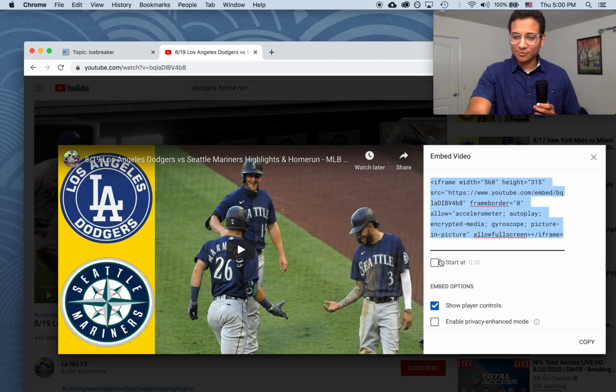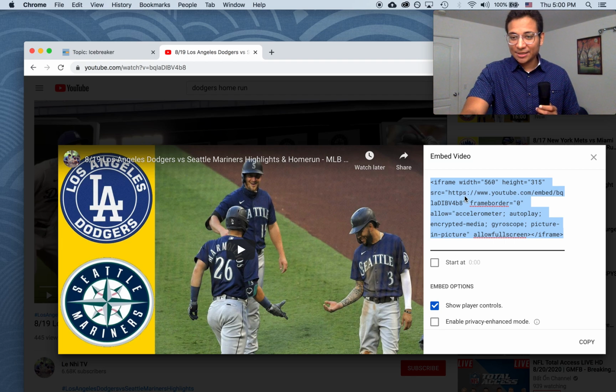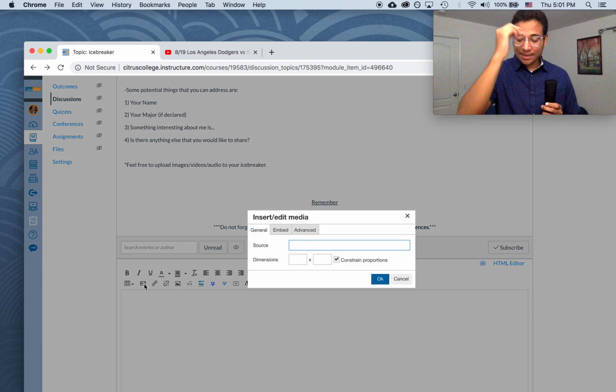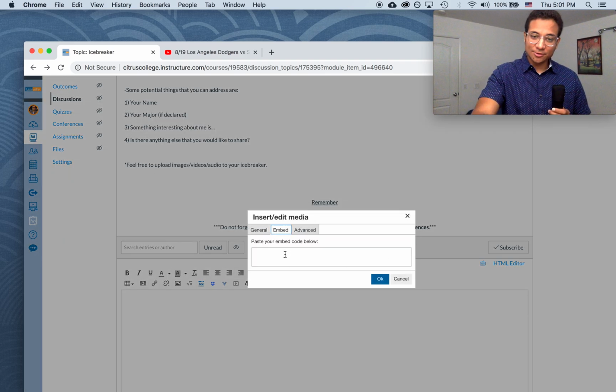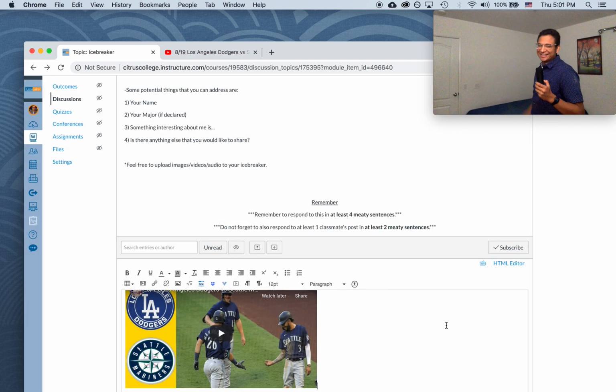This is neat. If you wanted to start it at a certain time, then you could do that there. But anyways, if you want to share it all, just go to copy. Now you go to here where it says insert edit media, and then you go to embed because you have the embed code. You paste the embed code. Voila, there's your video. Pretty cool, huh?